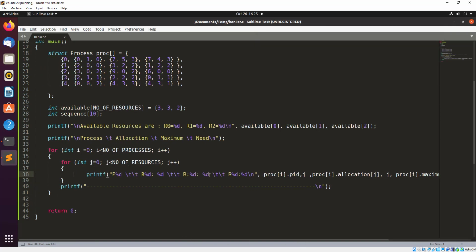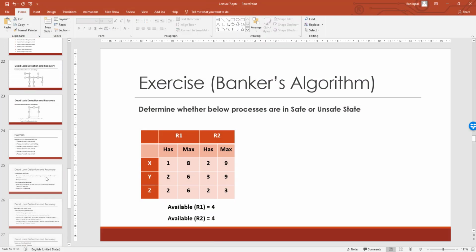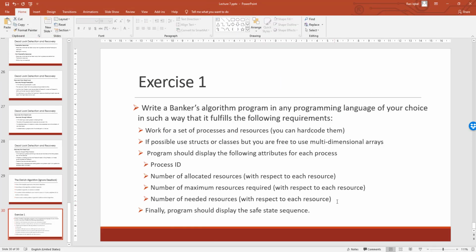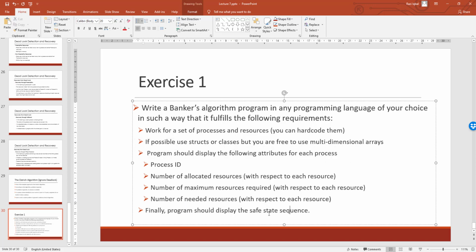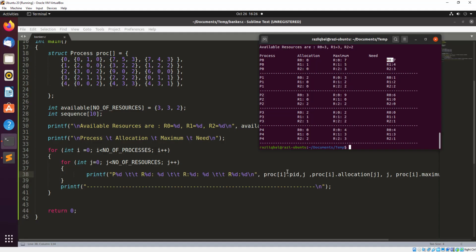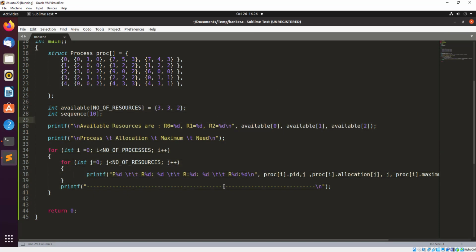So we are done with this part. What we want to display next is the sequence. So yeah, this is the real thing. This is the banker's algorithm. We have not even started the banker's algorithm. These are just decorations. We are just trying to show what processes look like. So now we are writing the banker's algorithm. Banker's algorithm is going to start from here.